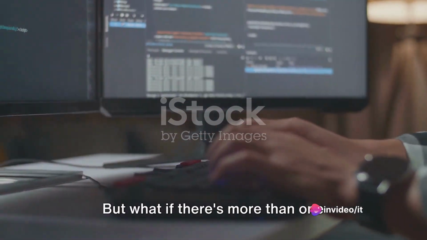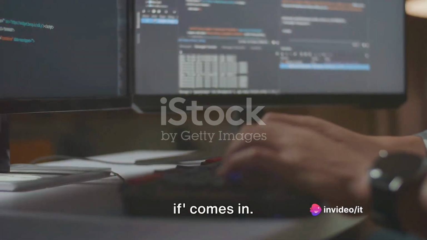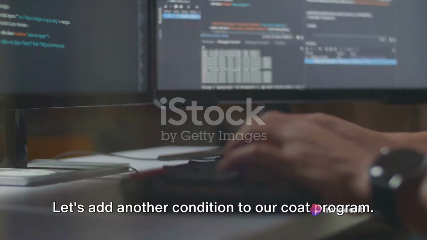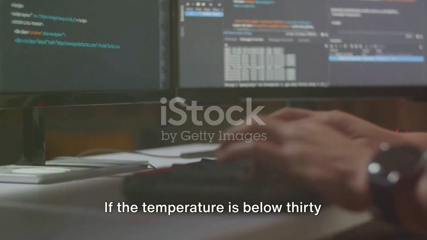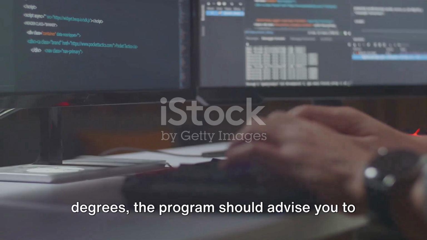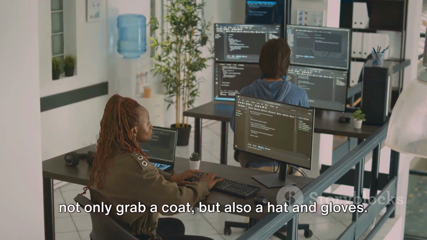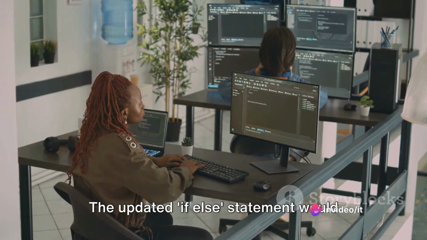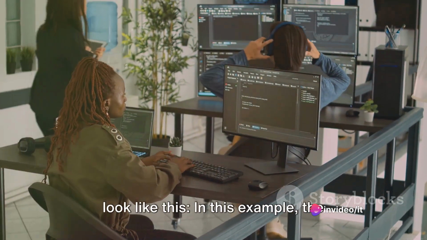But what if there's more than one condition to consider? That's where else if comes in. Let's add another condition to our coat program. If the temperature is below 30 degrees, the program should advise you to not only grab a coat, but also a hat and gloves. The updated if-else statement would look like this.